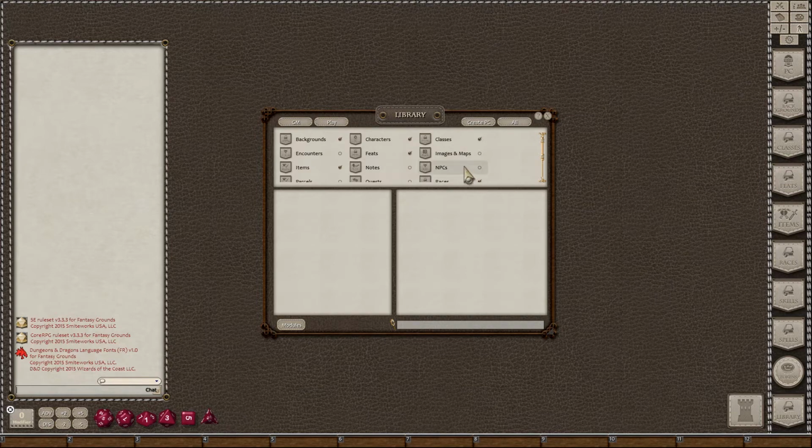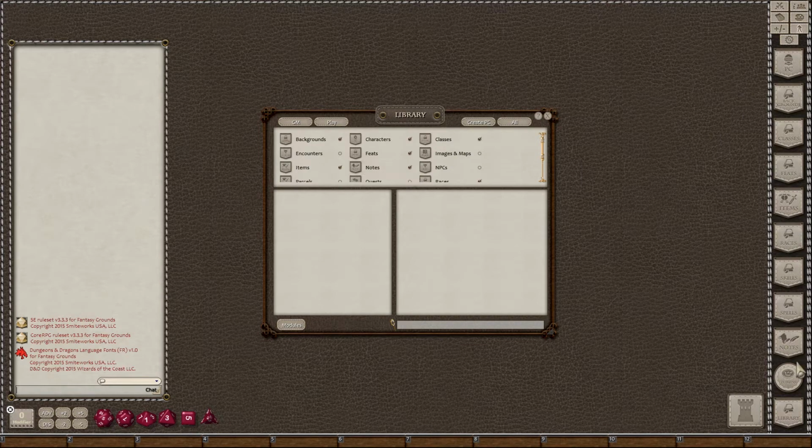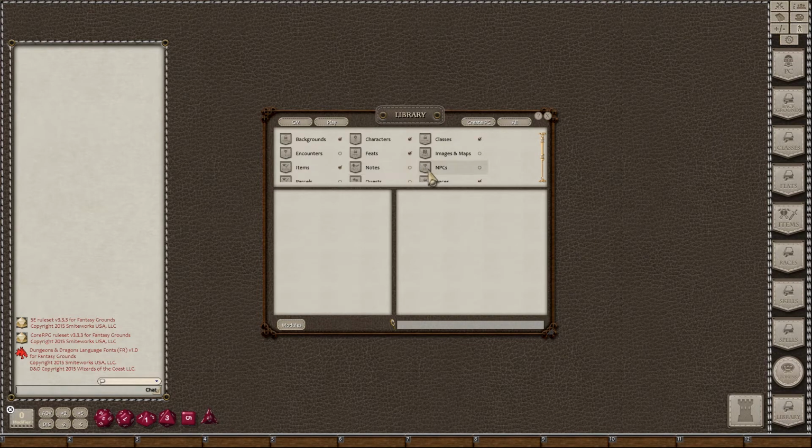And you can customize this a little bit in this top window. For example, if you want to add notes, you can click this little circle and put a check in there, and then all of a sudden the notes button pops up, and then you can turn it off here in the same way.